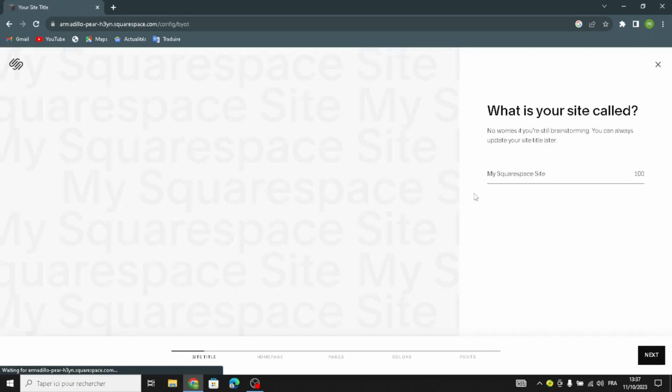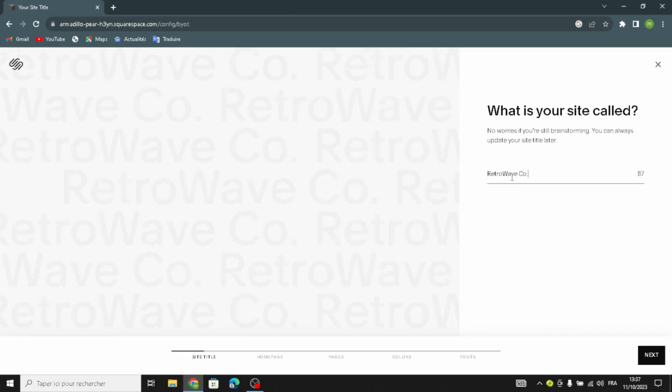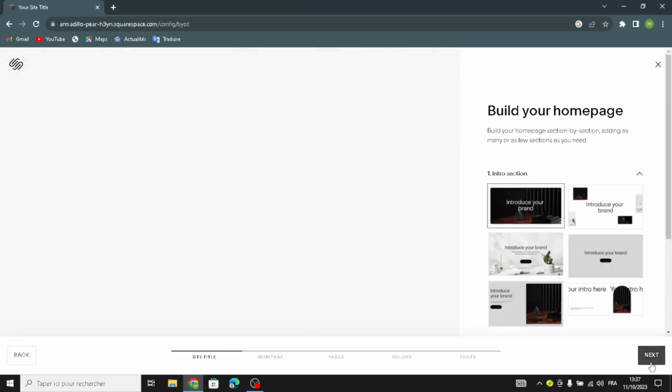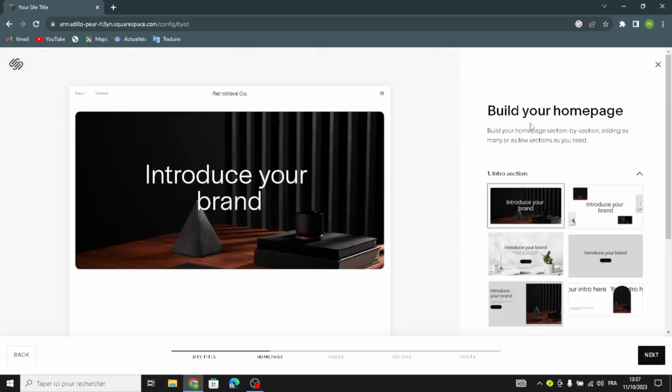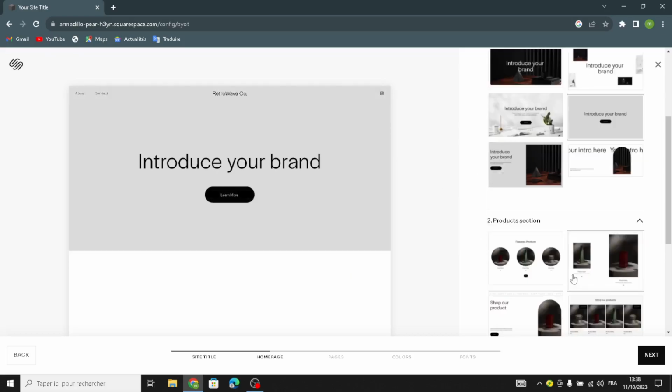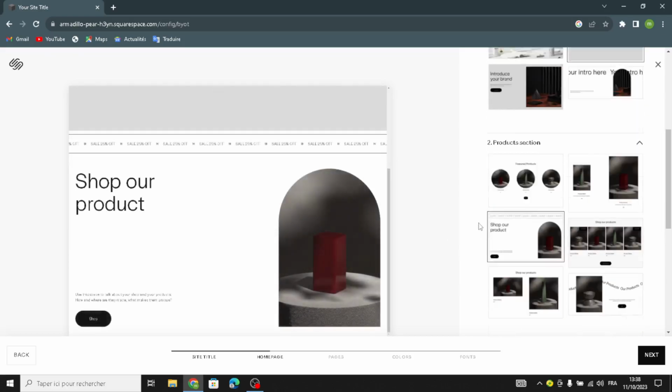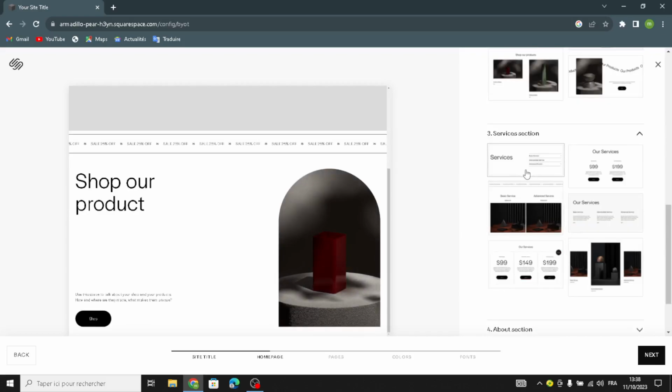Here you can enter your business name. Type any name for a retro and nostalgic business. And here you have to build your home page. Build your home page section by section, adding as many or as few sections as you need. The first section, the intro section, must be an attractive section, so you have to try your best to make your website look attractive. So that's it. Now let's move on.